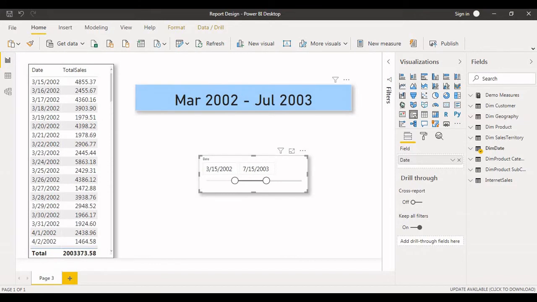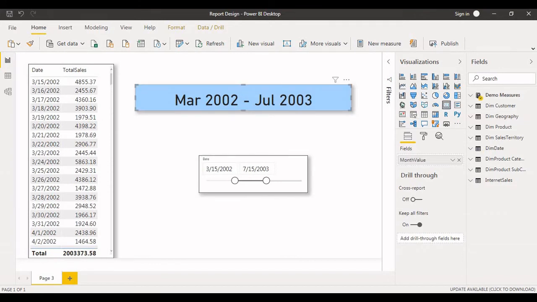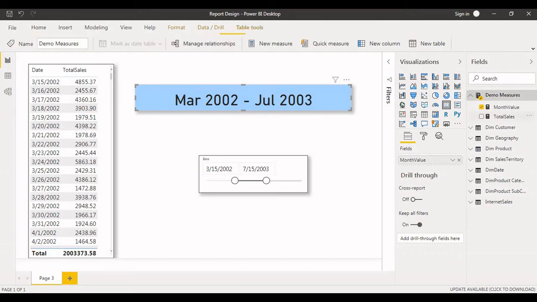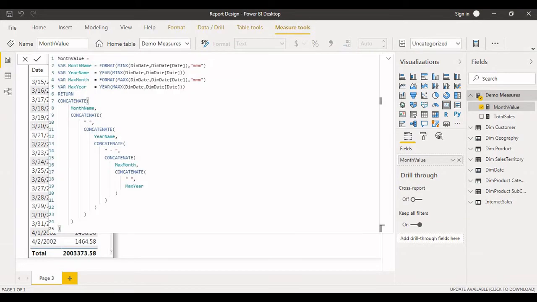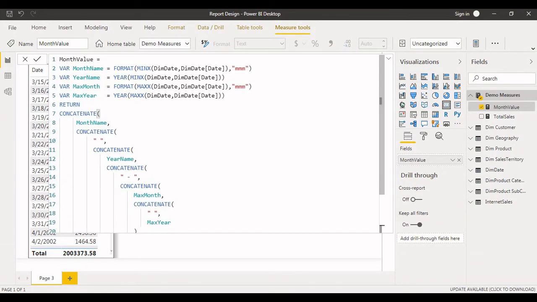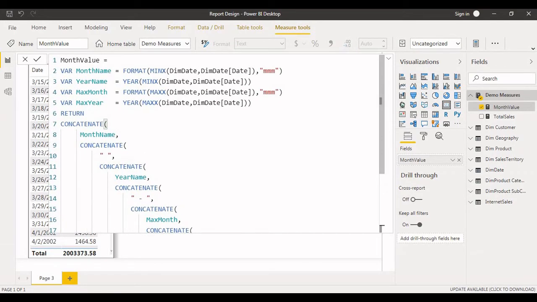Now I will show what kind of expression I have written to get this expected output. Go to the demo measures, month value. I'll zoom in. Here I have used four variables: month name, year name, max month, max year. In the month name, I'm capturing the minimum date, and within the minimum date I'm using the FORMAT function to convert it into the month.